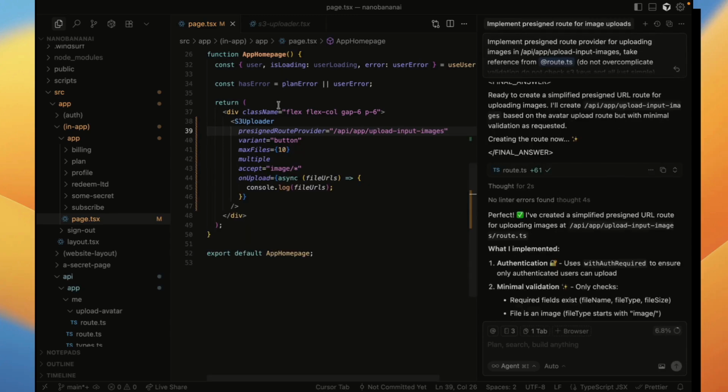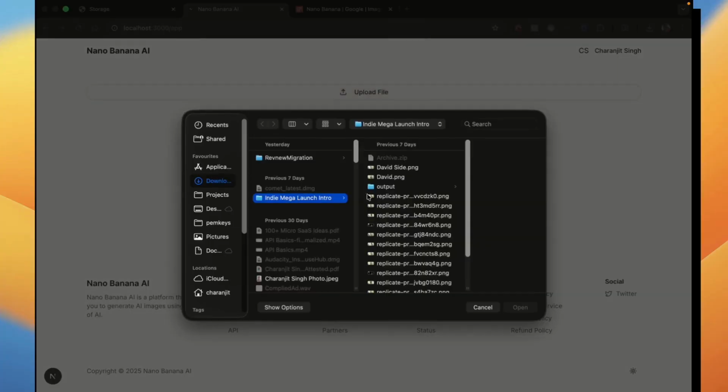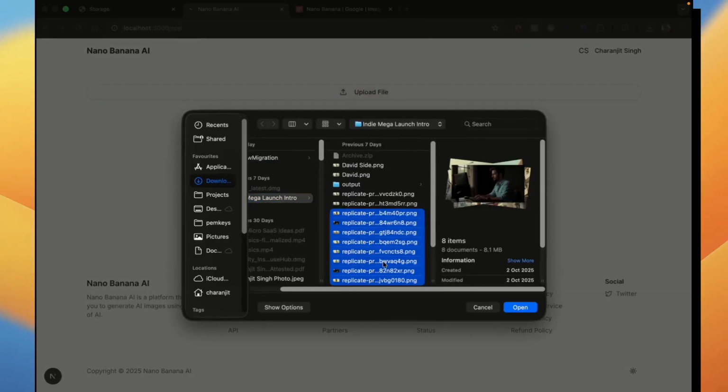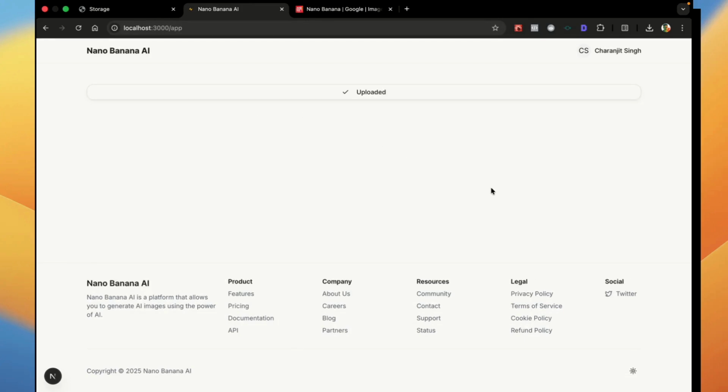Let's wait for it. Now here we can see that AI is done coding. Now let's see. We have a button which, when clicked, lets us select the images. As we can upload multiple images, I am able to select multiple images. Let's open the files. Here we can see that Indicate is automatically uploading these files to S3.